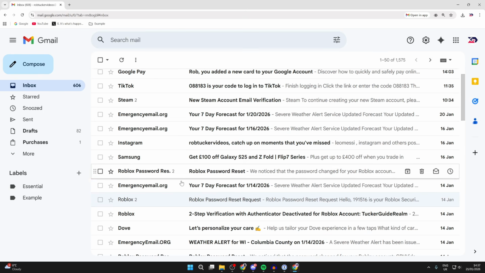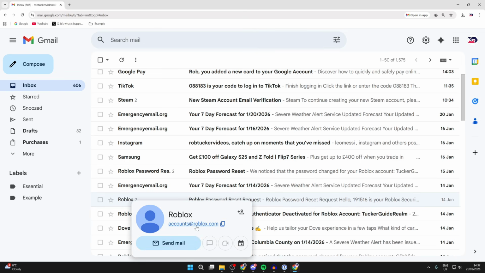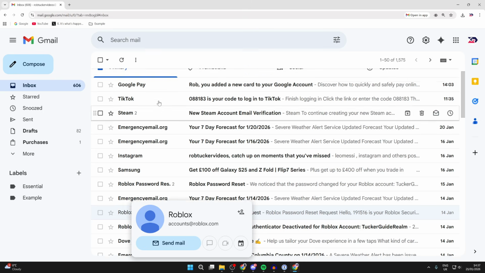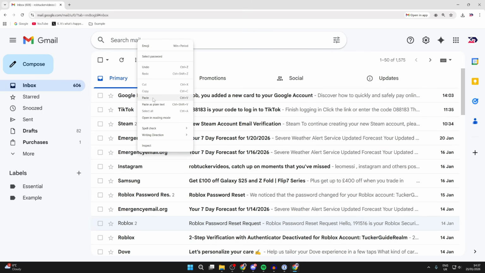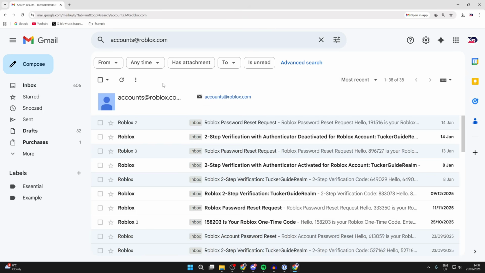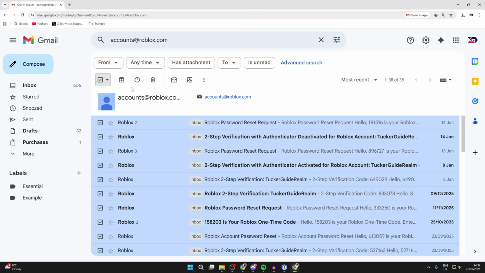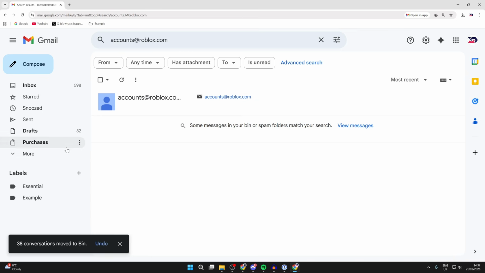Now you may want to delete all the emails from a certain sender. So if you want to do that, you need to find an example, for example, Roblox, and hover your cursor over it. Then you can press the copy email button to the right. Then you want to come to the search, right click, and press paste and press enter, and you'll then see them here. What you can then do is press select like so. And if there's more than 50, what you need to do is change the most relevant to most recent, and you can then press select all, and then press delete at the top. Then you can empty them from the bin, of course.